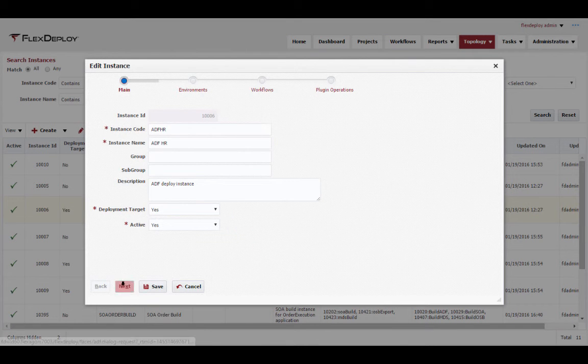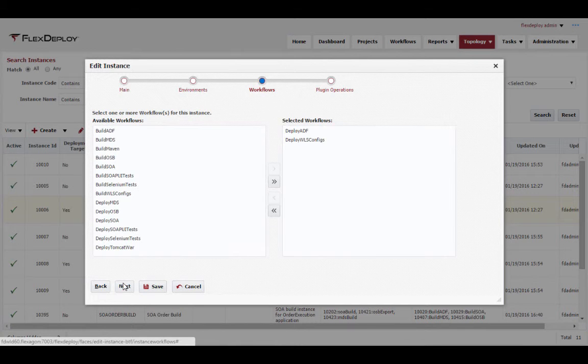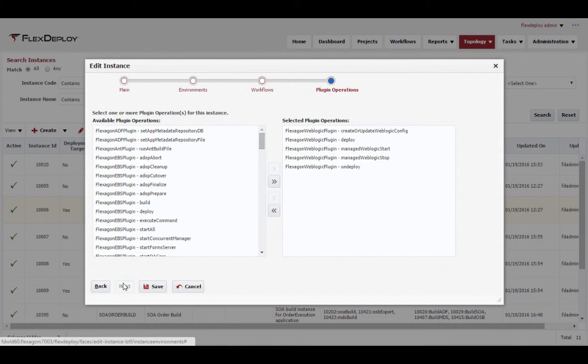Next, we can see the environments associated to this instance. Again, since this is a deployment instance, we will map all of our deployment environments to it. The selected workflows and plugin operations are used to help define what properties must be configured to implement the build and deployment processes across the projects and the topology we have defined.